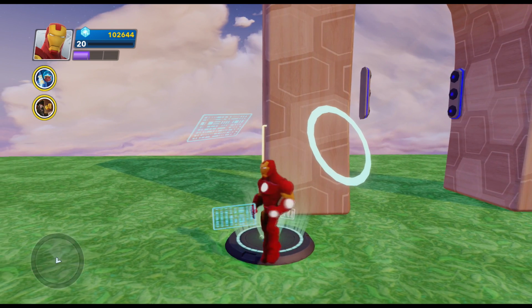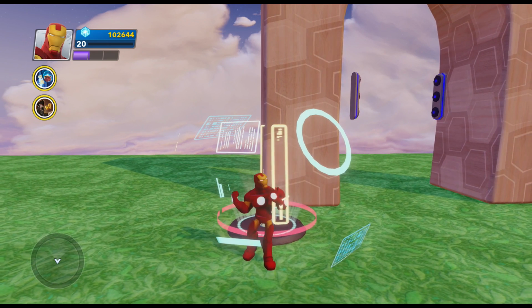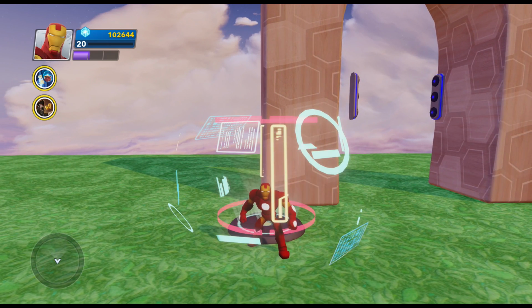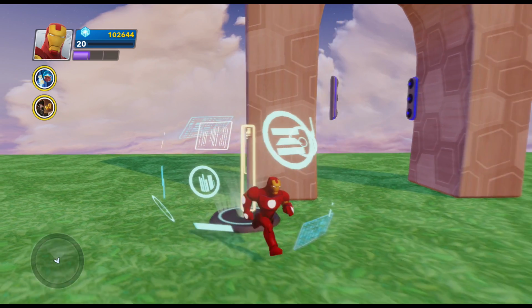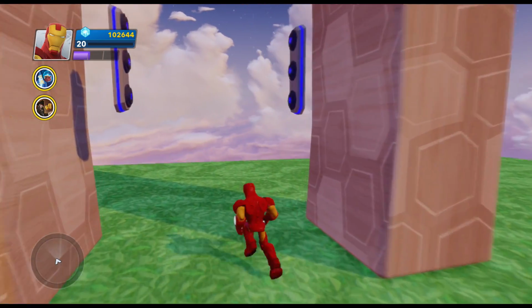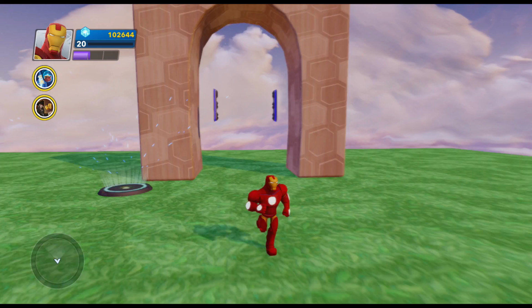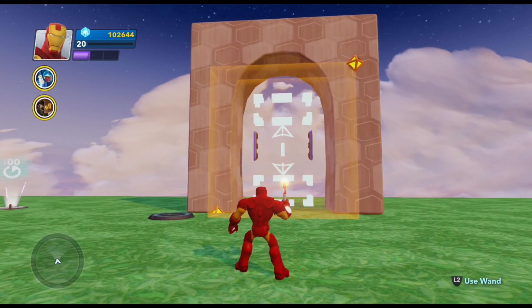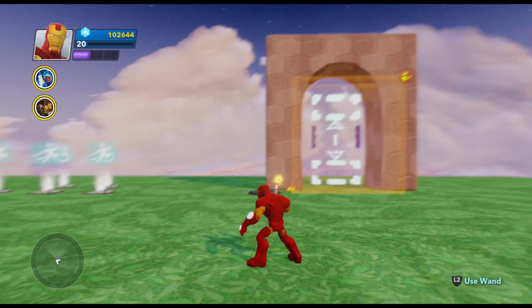You get all the holographic images, and as you can see, the laser grid got turned off, and Iron Man did his little celebration there. So we'll walk over here, and as you can see, no more getting shocked and knocked back. And that is pretty much it.